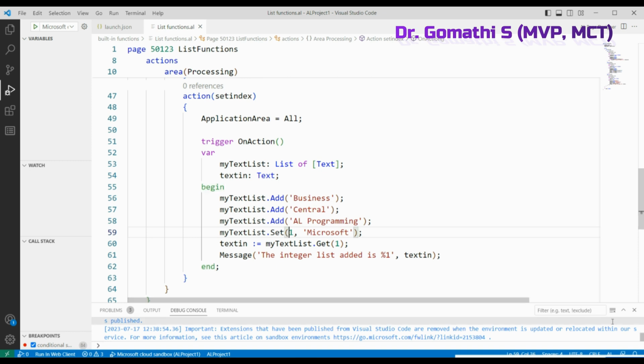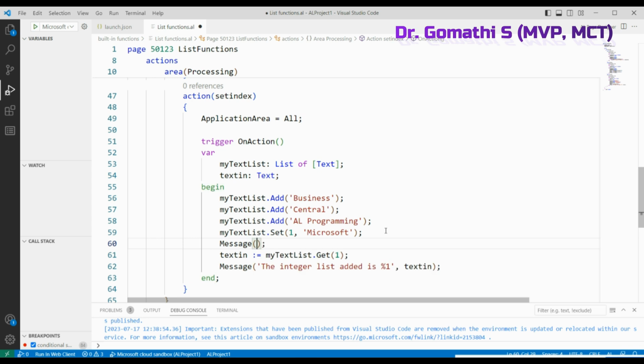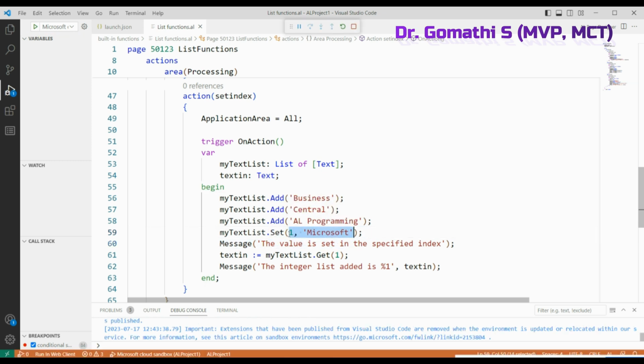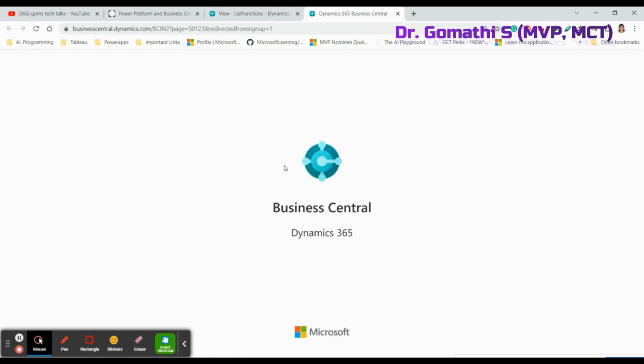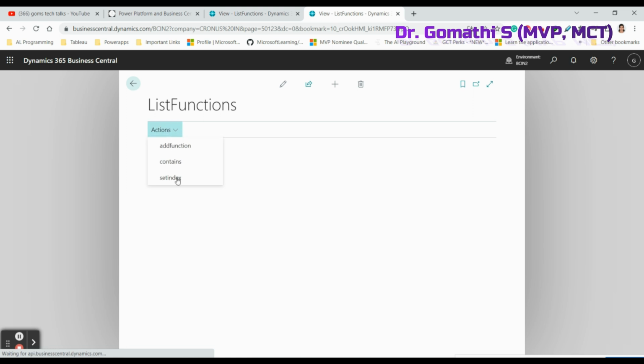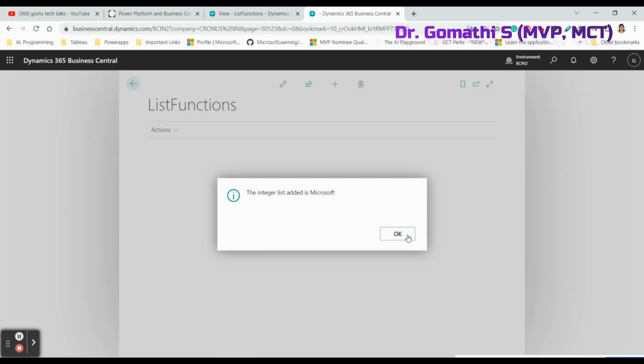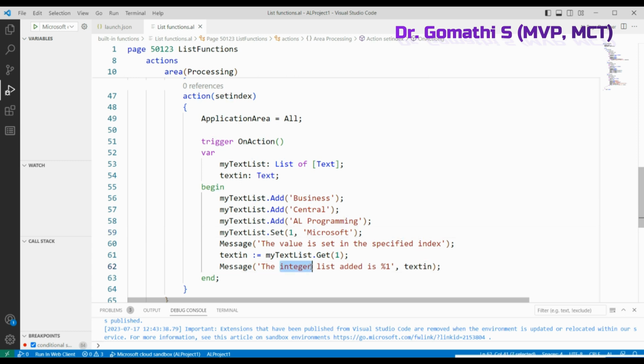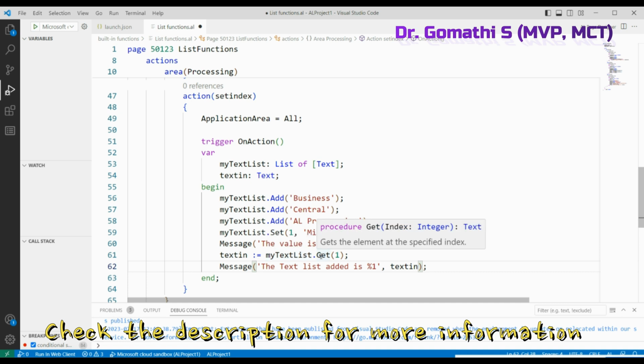So you can also set get list, the message you can display, the value is set in the specified index. Okay, so yes, you can just execute it and see whether this is working. So, this is set index set. The sense you have to pass mandatory two values. One is the index where you wanted to set this, and what is the value you wanted to set there. And then in the get, it will retrieve the value which is there in the index value. So here you can see the set index, the value is set in the specified index, and the integer list added is Microsoft. So why it is showing integer list? Because I have just given here text list added. So this is what a set index and get index is.